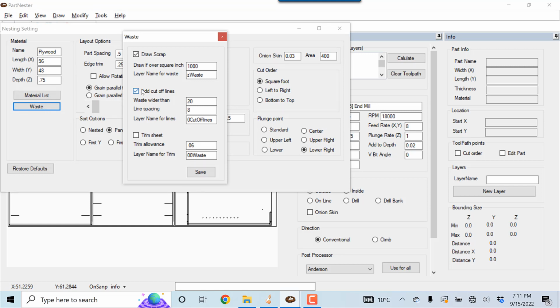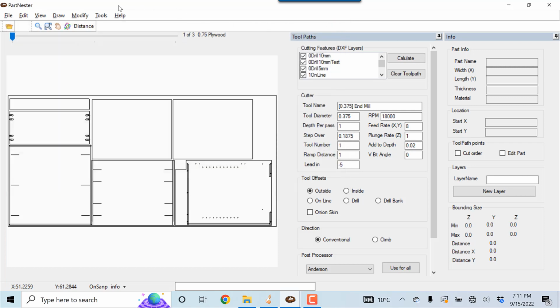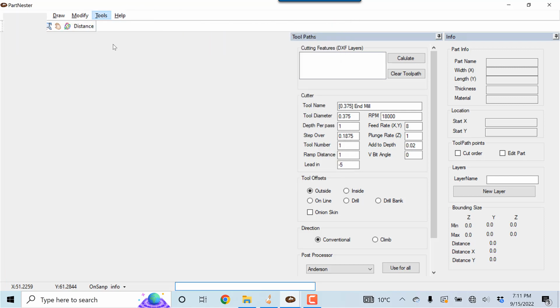We are able to manage and cut these into smaller manageable pieces by going into Tools, Settings, selecting Waste, and we want to add cutoff lines. I'll reduce that from 20 to 10 so we can see what is happening here. Line spacing is the distance between each cutoff line, and then the layer name is what those vectors are going to get placed on. We'll see how this looks by clicking Save, close the settings, and again, renest.